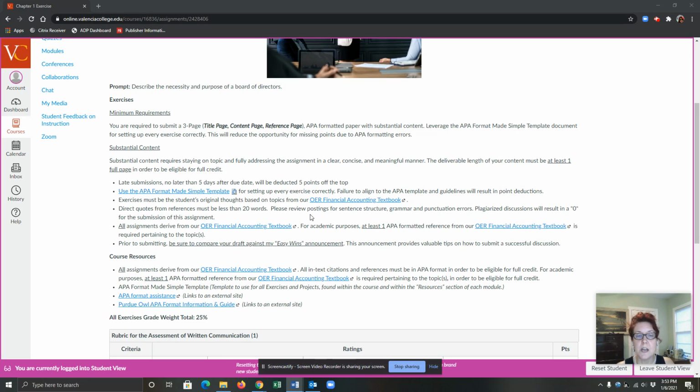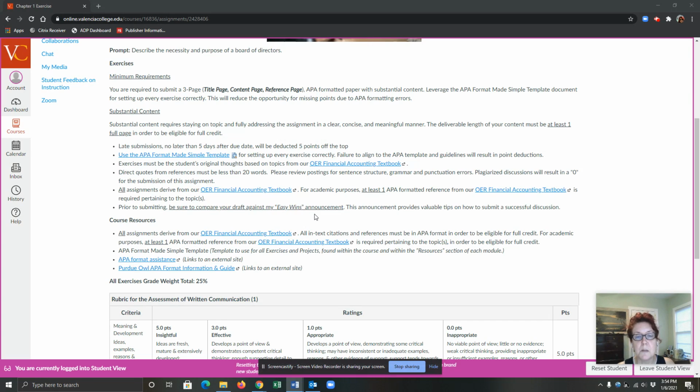Make sure that any direct quotes are less than 20 words. Make sure you're leveraging Unicheck to make sure that your assignment passes the Unicheck minimums. You want to be in the green section. If you're in the yellow or red section, you're going to want to review and make sure you're adding appropriate citations, or maybe rewrite some sections in your own words.